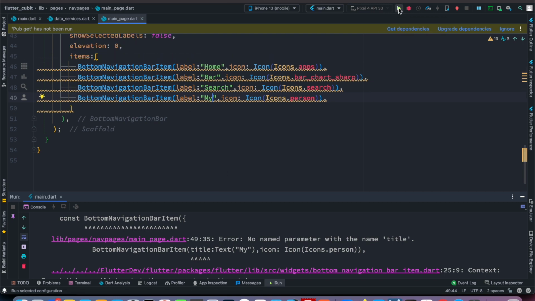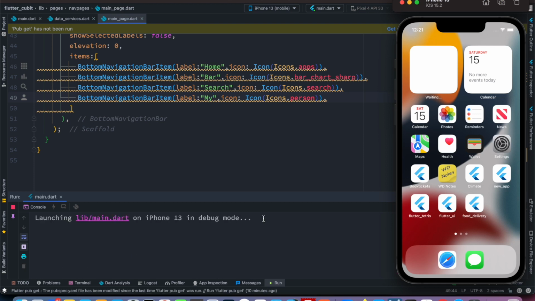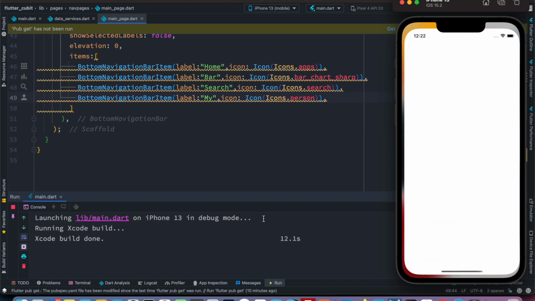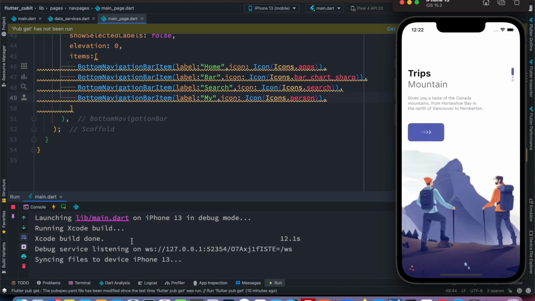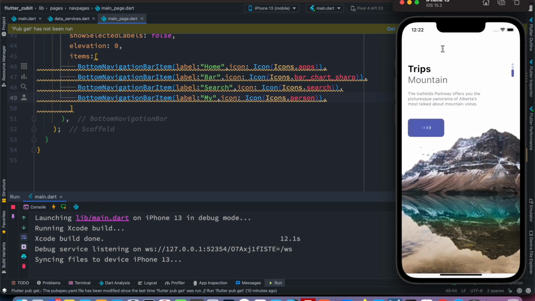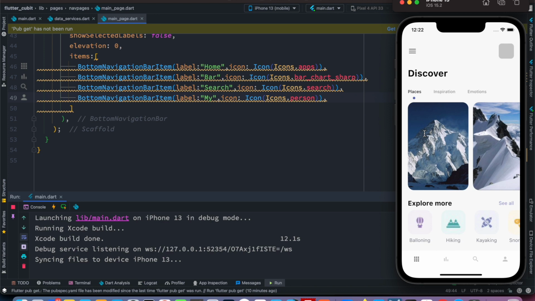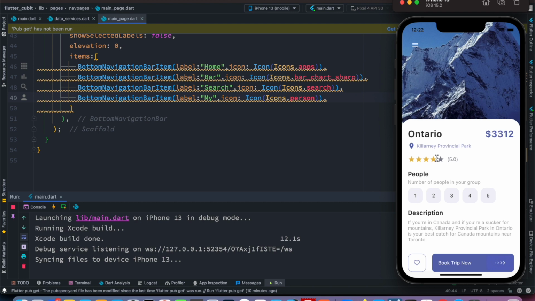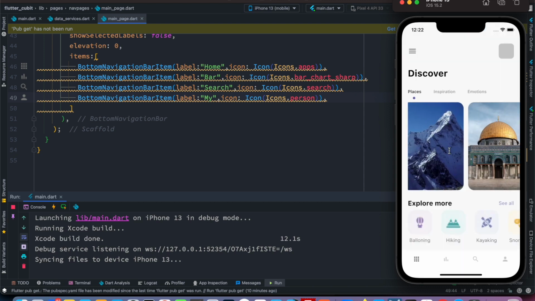So let's go ahead and check it one more time. Now it says that the Xcode build is done, so we are ready. Let's click on this one, and we see that this data is coming. This data is actually coming from the server. That's what we have seen before. So it means that it's working.